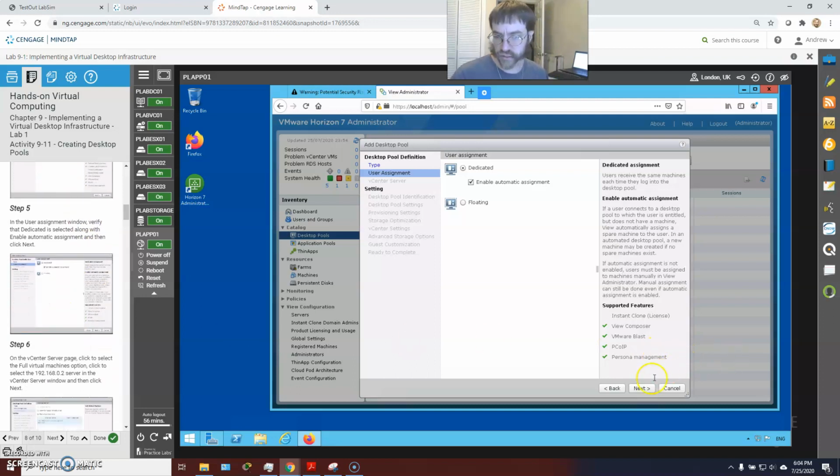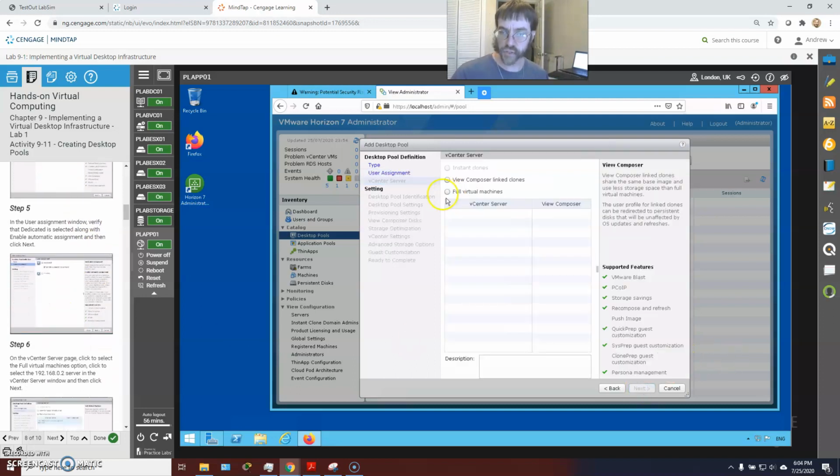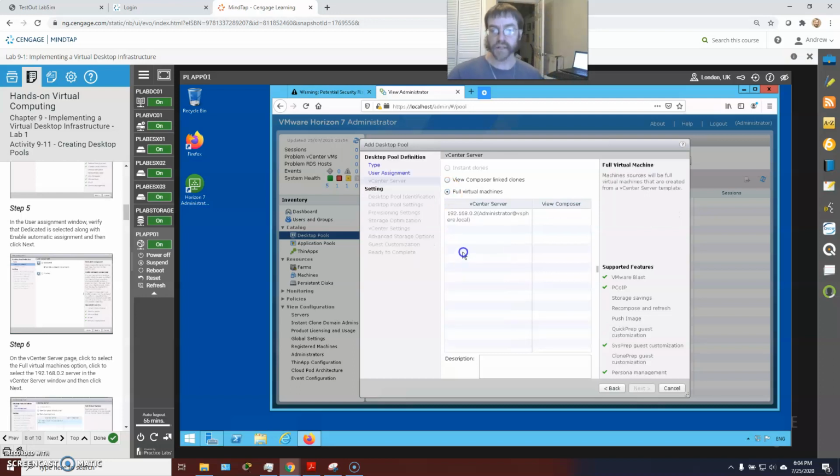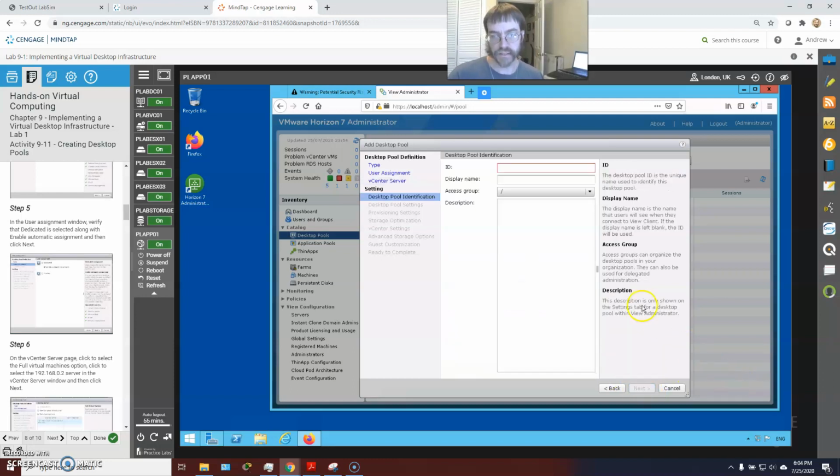Click next. We're going to pick the vCenter server, which we have already. Okay, so now we need full VMs. Boom. So we are not looking for linked clones. We're looking for a vCenter server, and click that. That will give us PCoIP, sysprep, guest customization if we need it, persona management. Belongs to me. Good. Next.